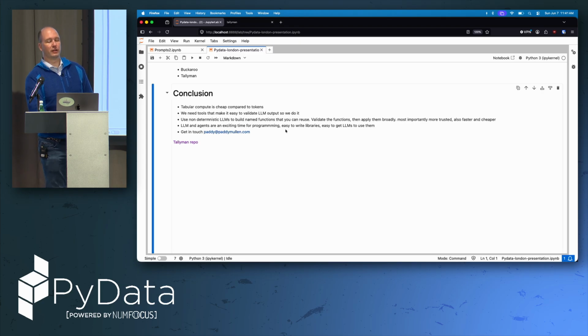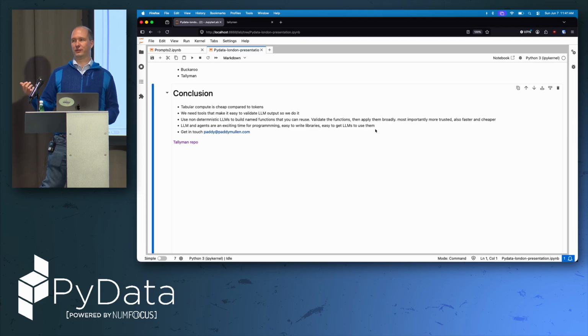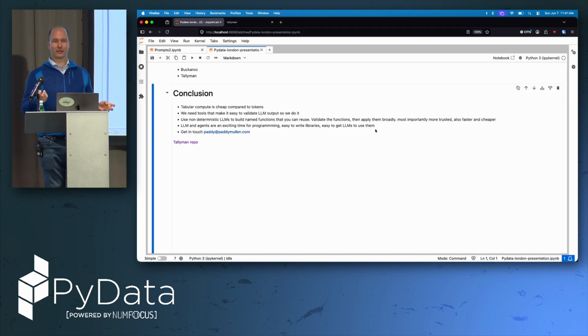LLM agents are a really exciting time for programming. It's easy to write libraries, and it's easy to get LLMs to use them. So you can write a library with a new syntax, and you don't have to convince everyone that your syntax is great and they should learn it. You just need to convince them that their LLM can do that, and make sure your LLM can actually use it. And that's a much easier space to be in. So we can try new things, and people are doing different UI paradigms. They're in the terminal. They're using Claude Cowork.